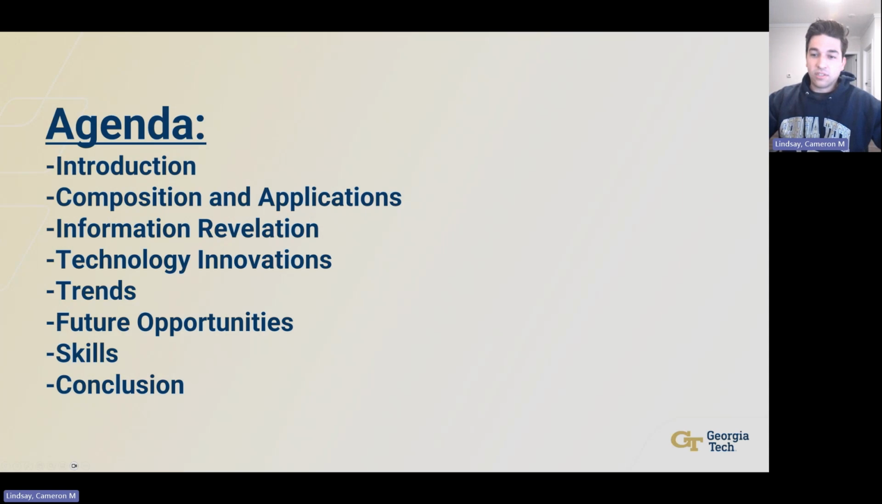So here's what we're going to discuss today concerning smart manufacturing. First, we're going to introduce the idea and then see what it comprises of, as well as some applications. After that, we're going to discuss the changes in how information has been flowing, as well as the innovations in tech that have led to this point. Finally, we're going to examine some trends that are then leading to the new future opportunities, as well as some skills that engineers might need to be able to adapt.